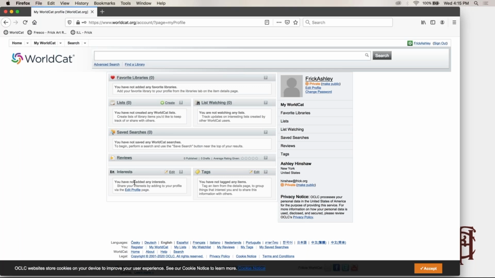You can talk about or list your interests here. This is another really helpful thing for you as a user. You can add tags to resources that you've used, which is just a way for you to add keywords to items that help you keep track of them in a way that you understand them. But just be aware that tags are publicly available to any other Worldcat users, so they'll be on the main bibliography page. Excuse me.